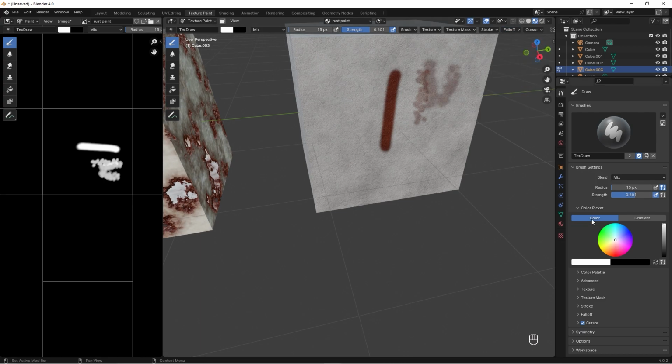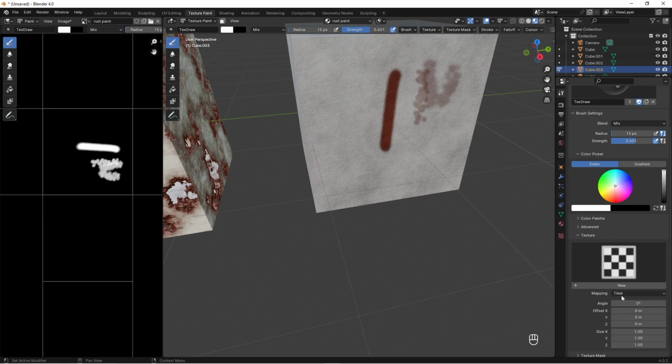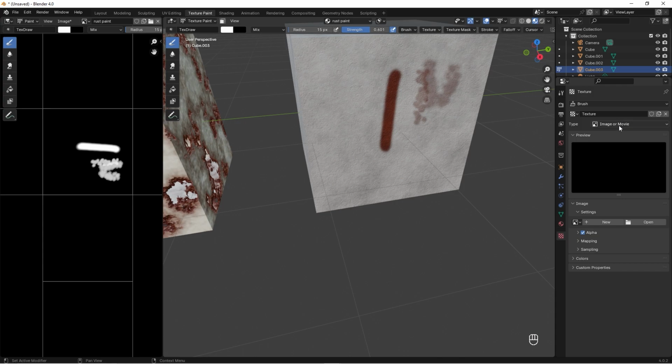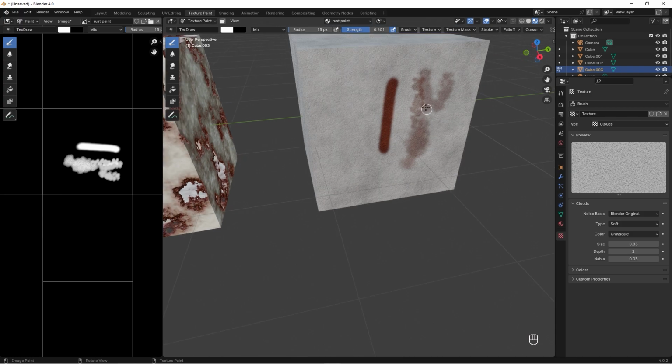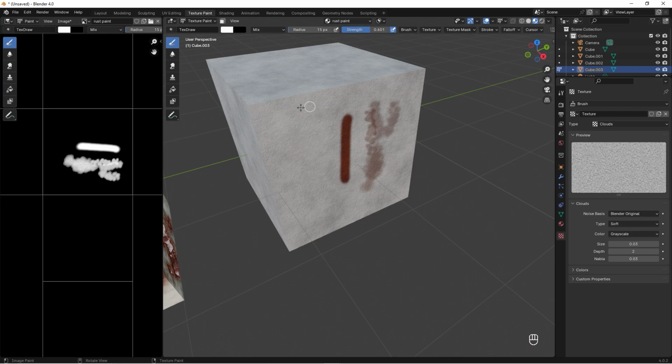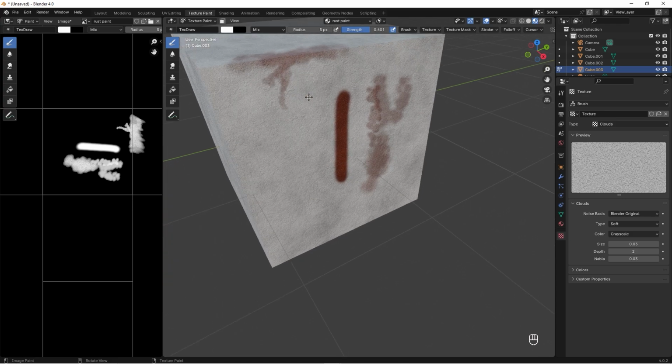Great. And the last thing I want to do is go down to the texture, press new, press these two pills on the side and change, instead of image or movie, let's change this to clouds. And then I want the size to be much lower, so we get something like this. Okay, so if I paint now, you can see it's kind of big, but it's better on the edge. And I want a smaller brush, so we can just drag like this.